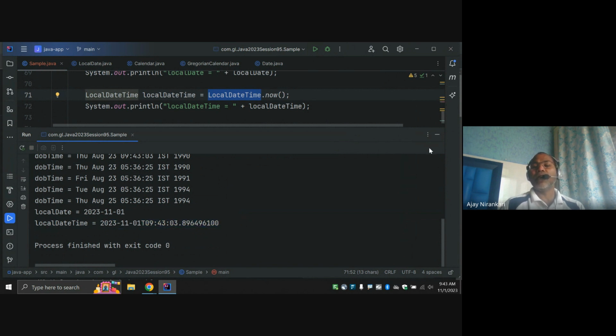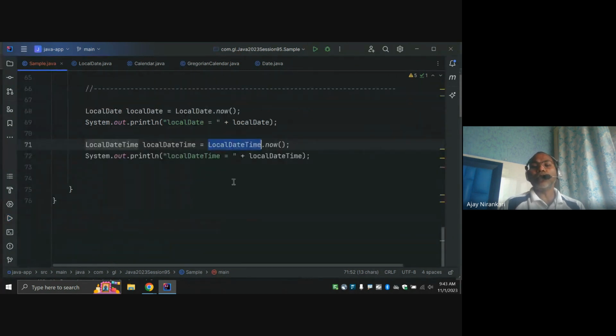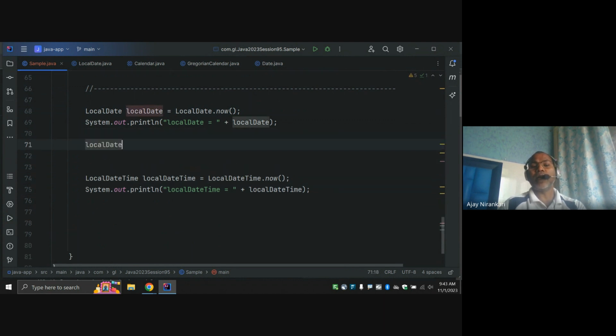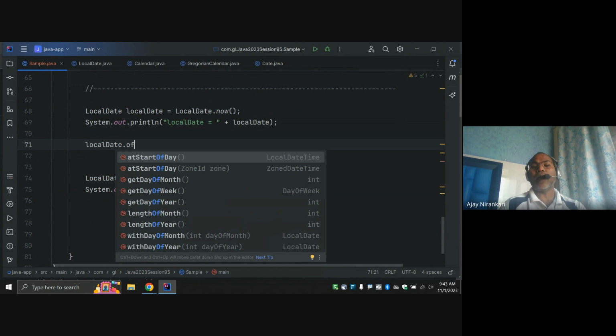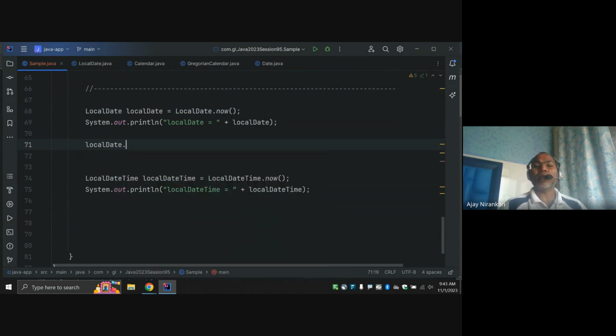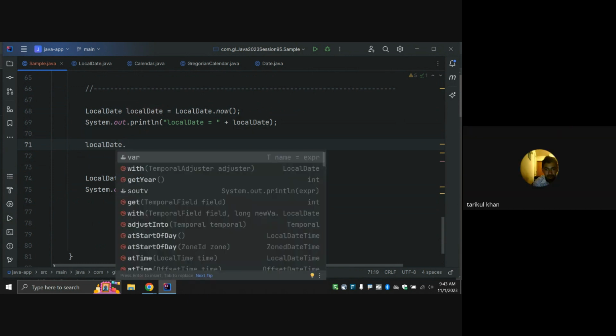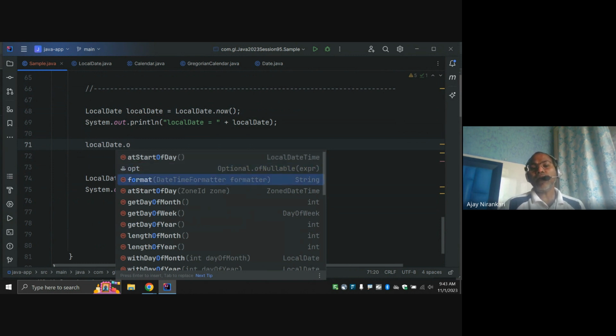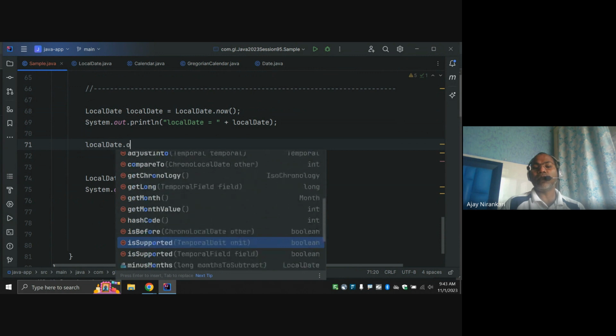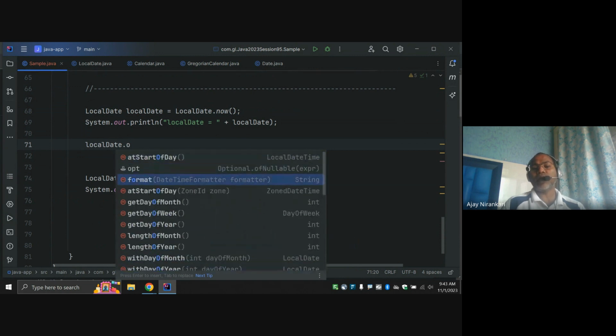So here they have given the time, 9:43, three hours, right? Similarly, LocalDateTime has lots of options, same as here. Similarly, here you have an of method, and you can set everything if you want. Here you have the option to get the month, get the year, whatever you can do. They have lots of methods.